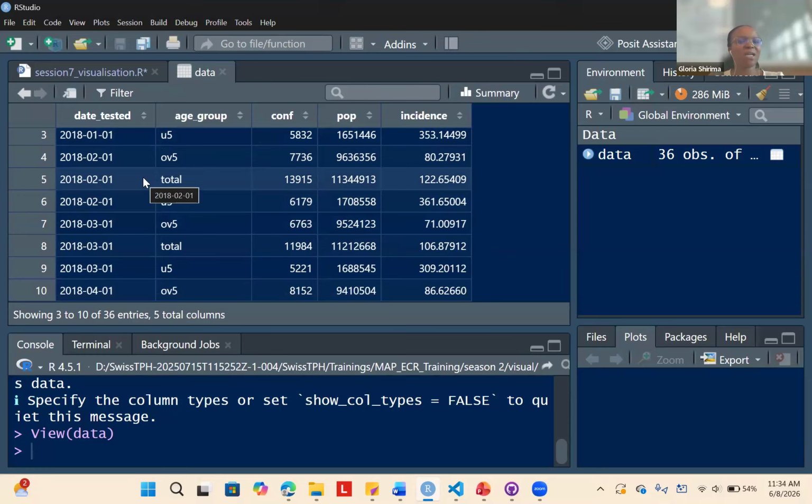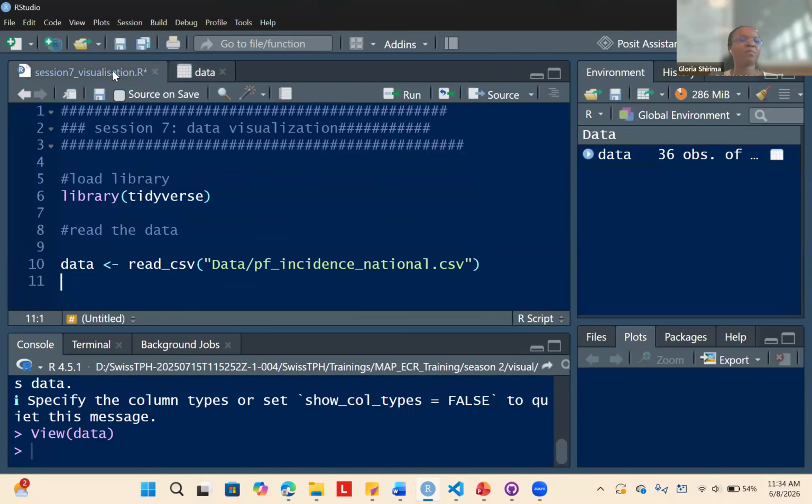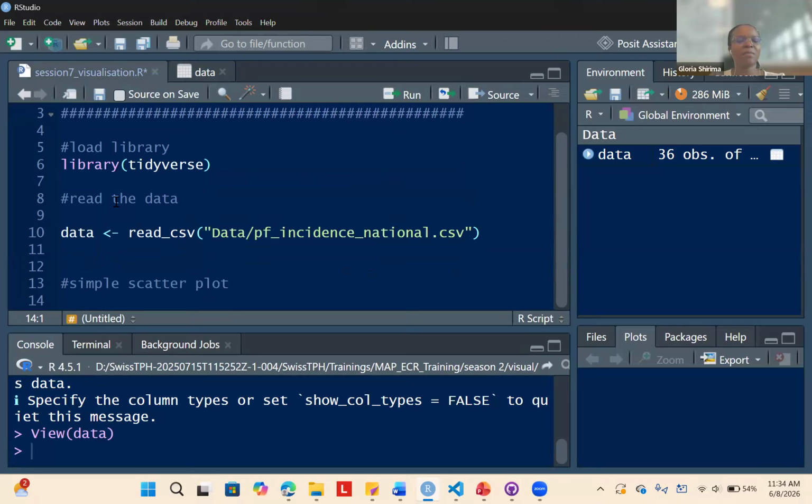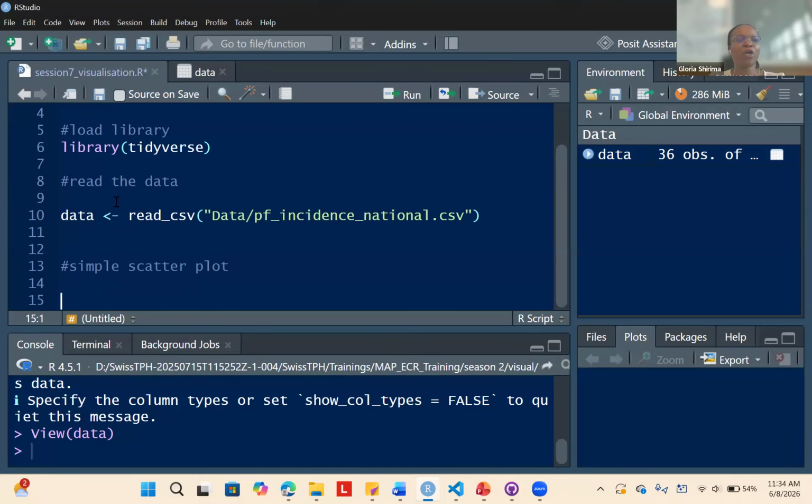So by just checking my data, I'll be able to see how we can visualize it at the end of the day. Maybe we can start with a simple scatter plot. And if I'm going too fast, please let me know, because I hope we are all following and creating these plots as we go.